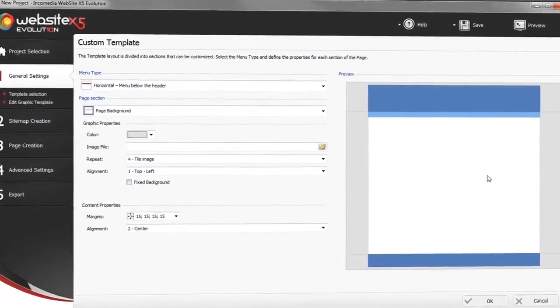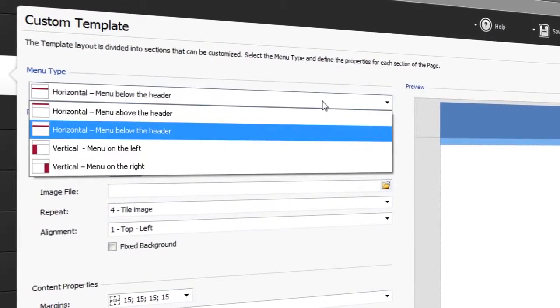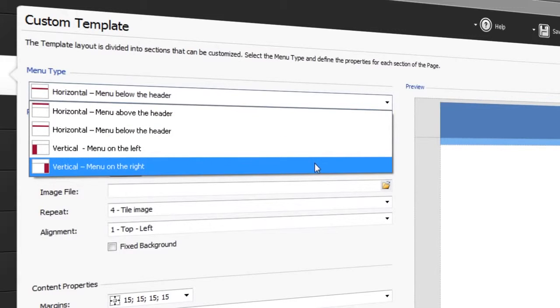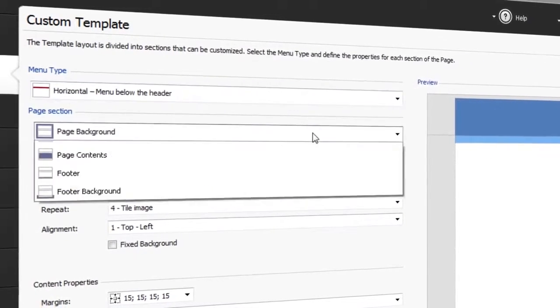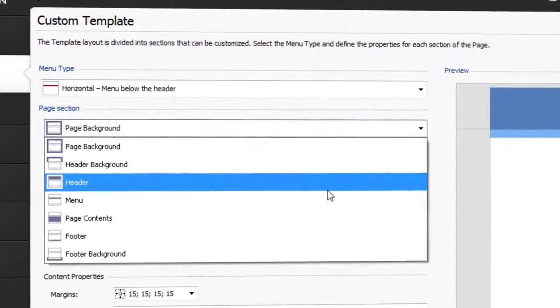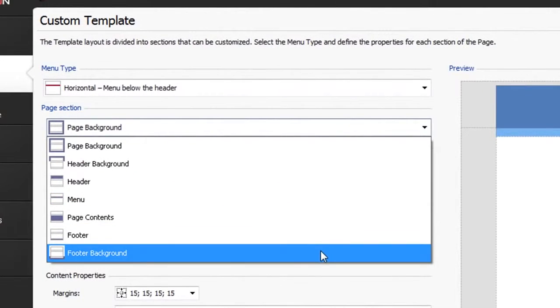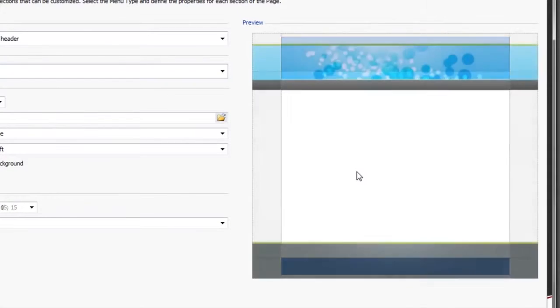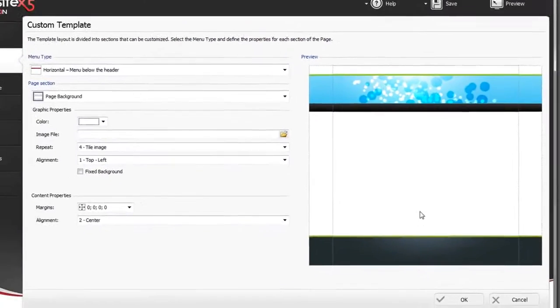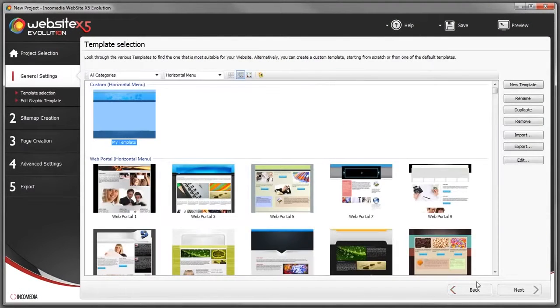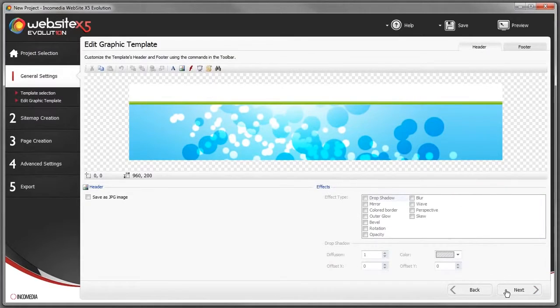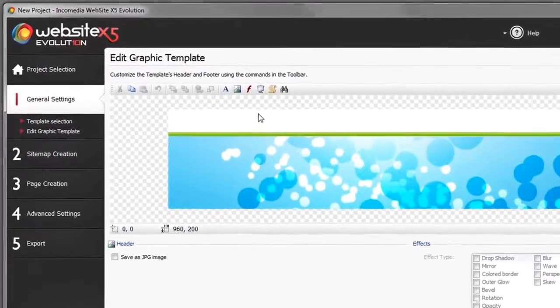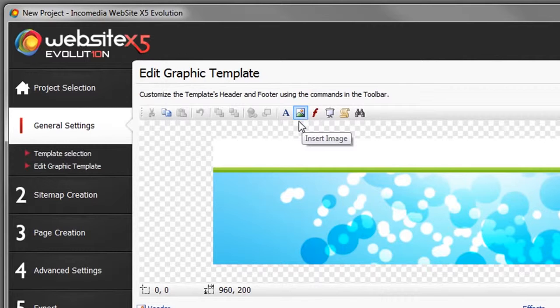First of all, decide whether you prefer a horizontal or vertical menu for your website. Then you can define each section of the page. For example, the background, the heading, the menu, or the footer, importing pictures and setting margins and alignments. You can see your template taking shape in the preview that is updated in real time. You can use the built-in editor to work on the header and footer to finish off both default and custom templates. You can add your company's logo and name to the heading.